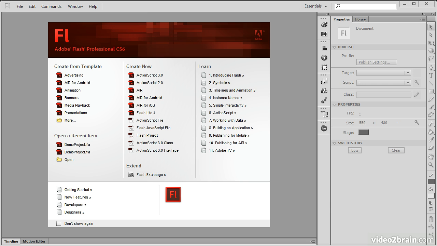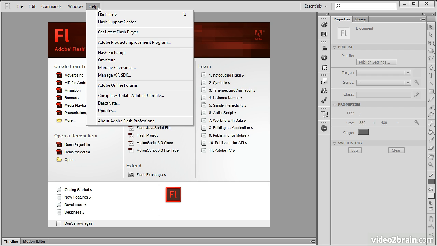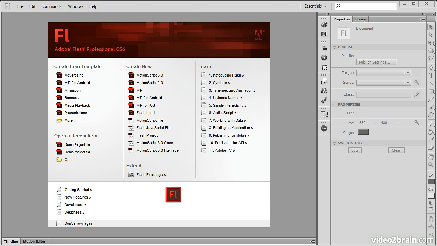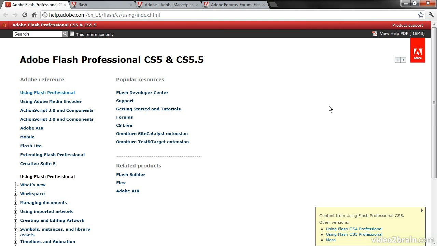So here I have Flash Professional open, and whether you have an actual project open or not, you'll still have access to this help menu. From the help menu, we can access Flash Help, and this is going to actually bring up a web page that looks like this. So you're going to need access to the internet for a lot of these help options. But this one here goes to help.adobe.com.